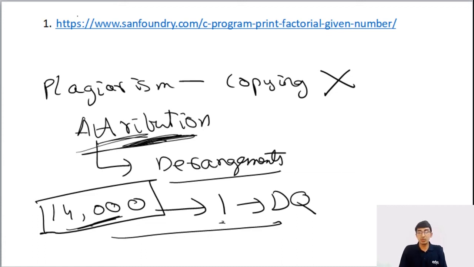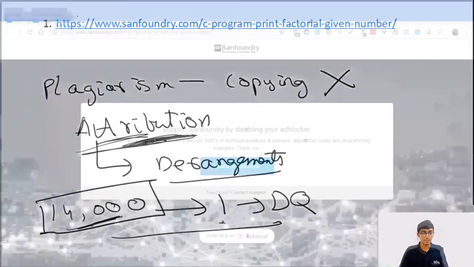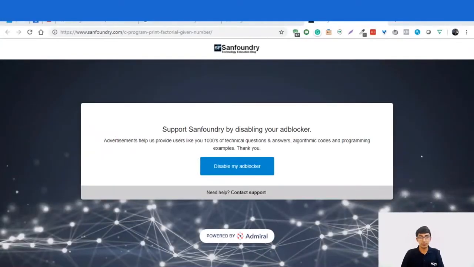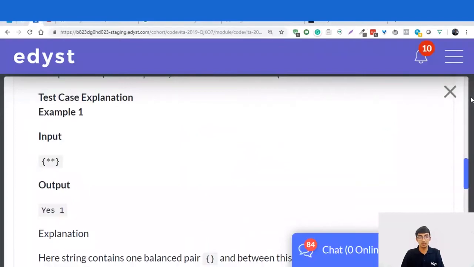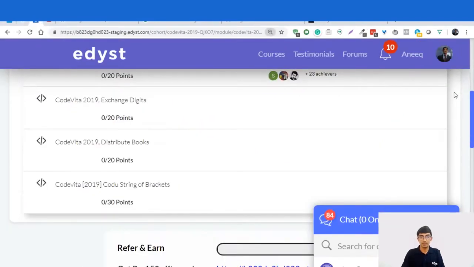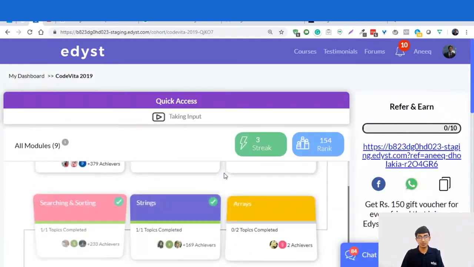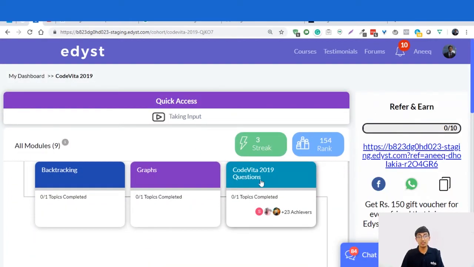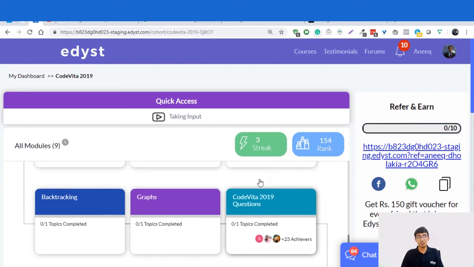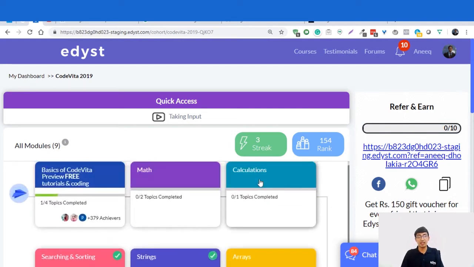So yes, these codes are there in the last module. Let me just show this to you. If I just open it up over here, this module is the last module that we have done. That's CodeVita 2019, the CodeVita 2019 questions. It's the last module. Unfortunately or fortunately, it is after the payment unlock.